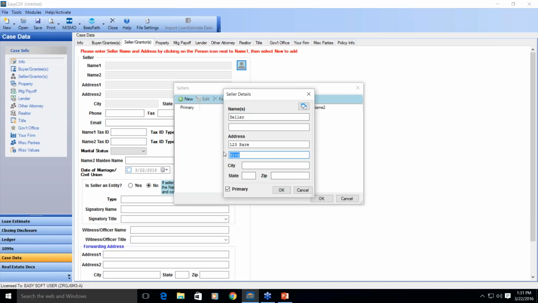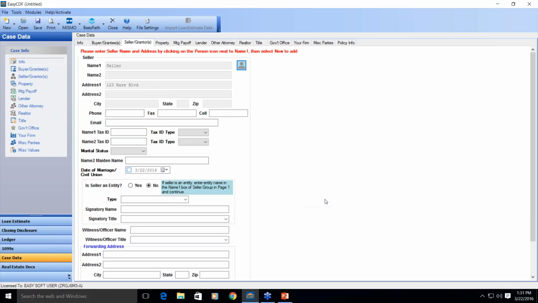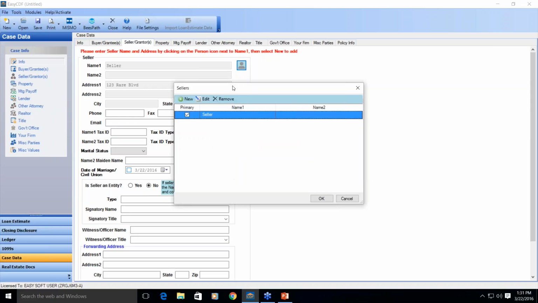I don't know why I put that on a second line. And that fills that in. These lines are locked in. You can't type into here. You do need to use the little person button to add them. If you need to edit them, there's a little edit button.